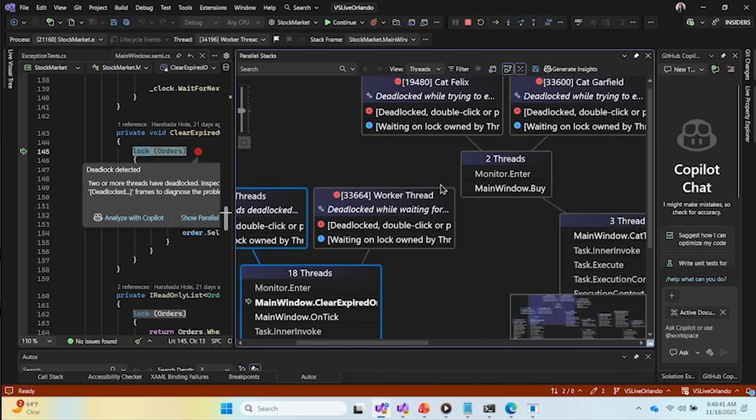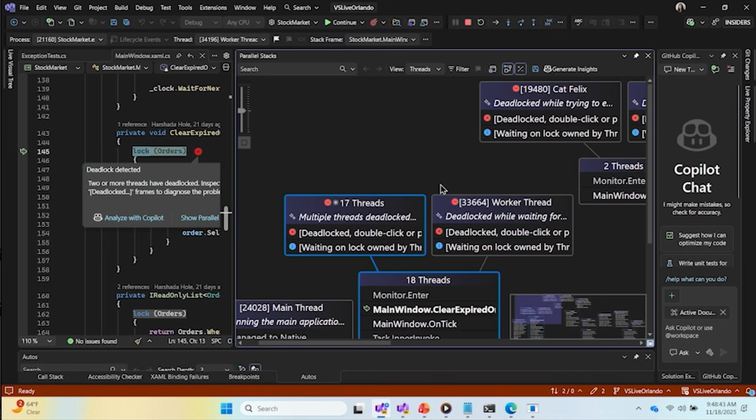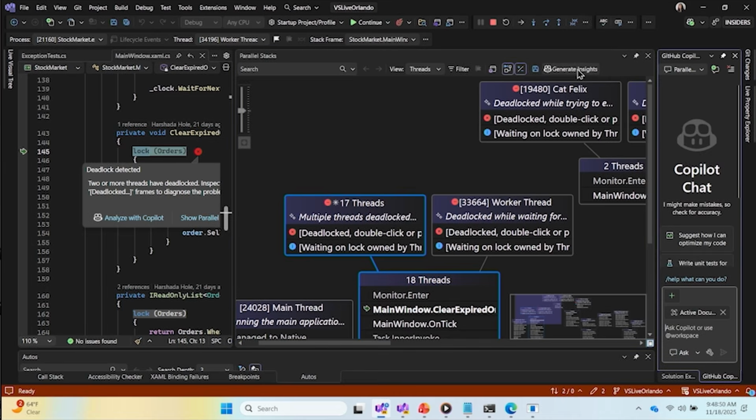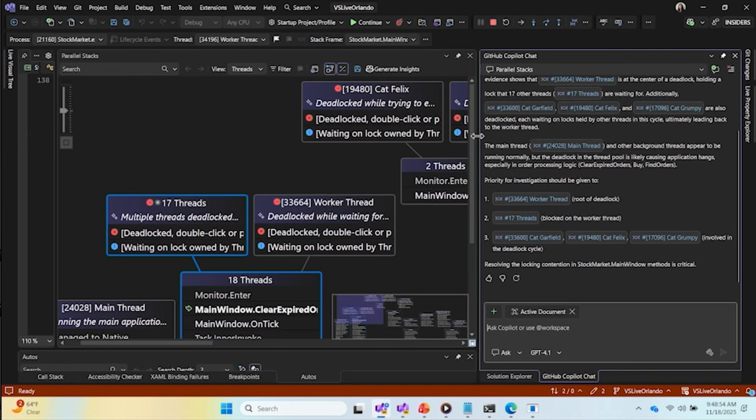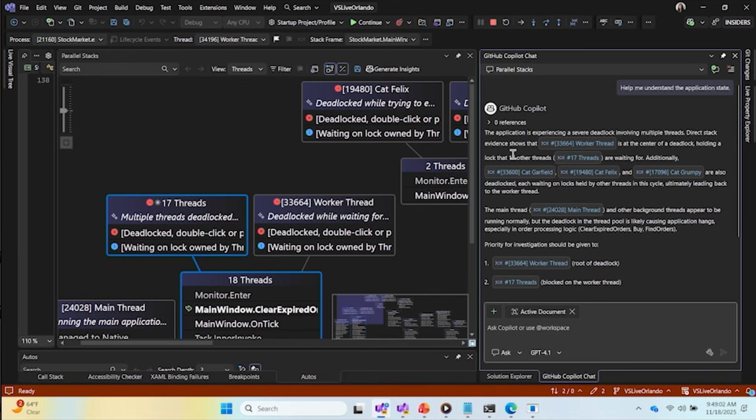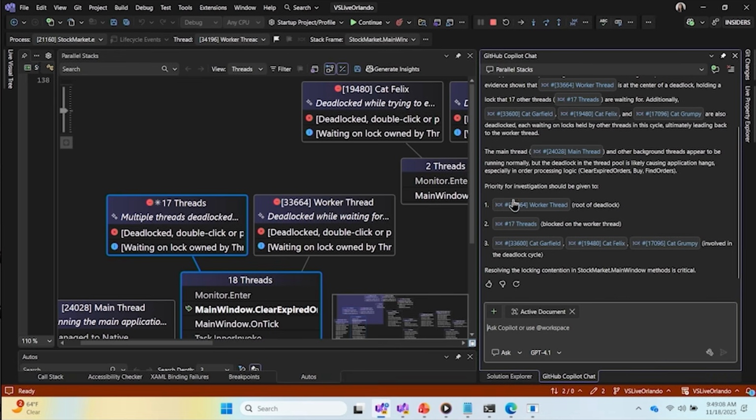Another way that could be helpful to understand this particular hang situation is this Generate Insight button. When I click on it, Copilot gives me a summary of what's going on, why I'm seeing this hang, or what I'm seeing in this particular diagram. It gives me the details on what particular thread is deadlocked or who's waiting on which particular lock. And it also gives me some steps to investigate further.